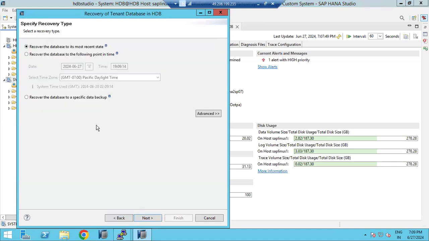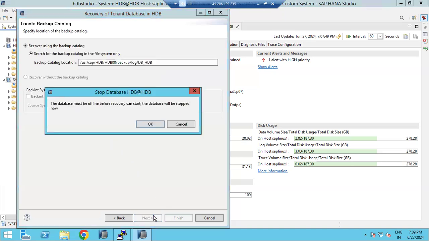That is the one thing here. Most recent state: the system will check what is the most recent state available and decide to restore up to the timestamp, or recover to a point in time. Up to which timestamp you need to recover? I want to recover to yesterday's backup. So I selected the date and changed it to the 26th. Let's see what will happen.